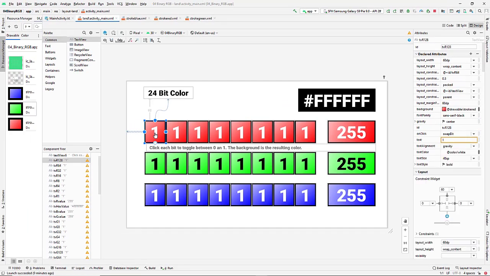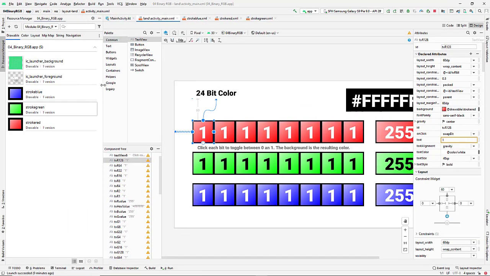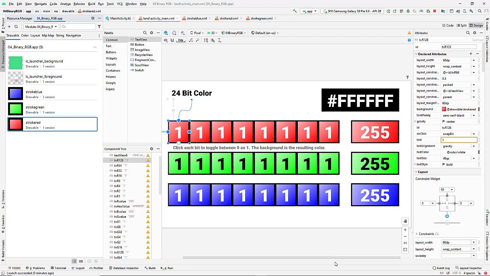I created gradients for each of these, which I've demonstrated in another video, but I have a stroke blue, a stroke green, and a stroke red, which gives a gradient and a box, and I set the background of each of these objects accordingly to those 3 different shapes that I created. So you can watch the video on how that was done. That is some help in getting you started in laying out and creating your binary RGB app.